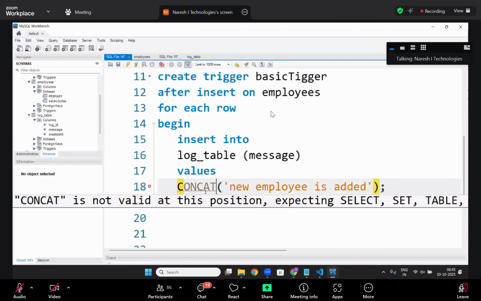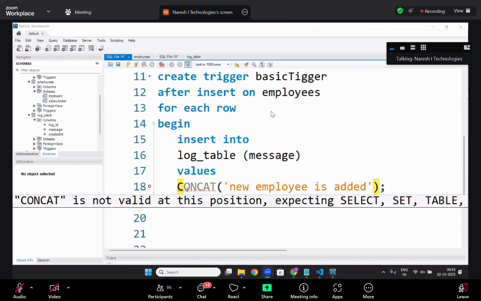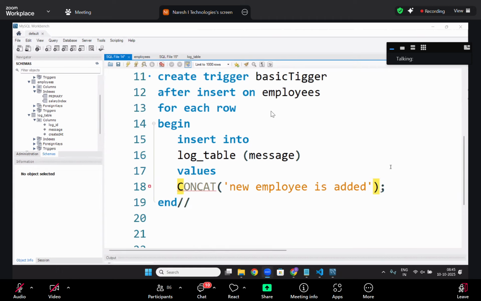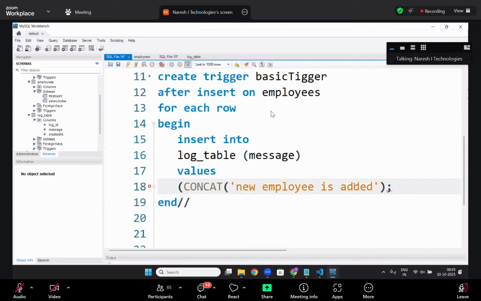Why is the concat not working? Concat is expecting a value at the select. Go here, it will work. Concat, and there is a thing automatically, NEW.ename.